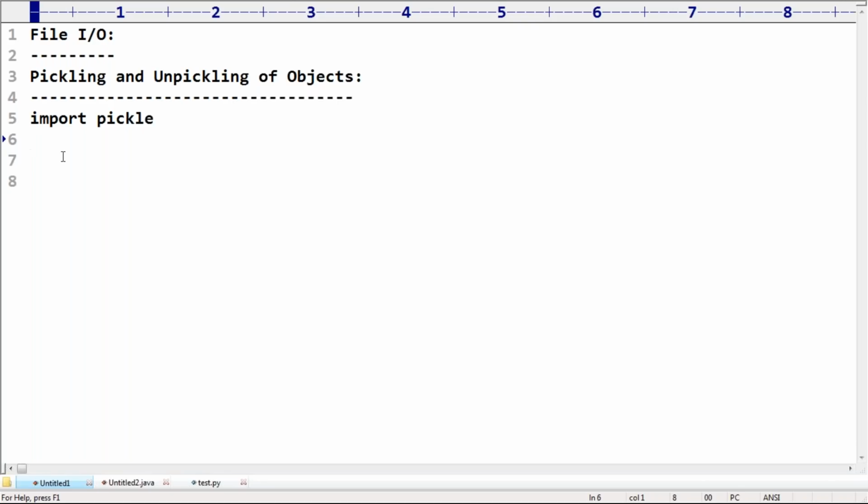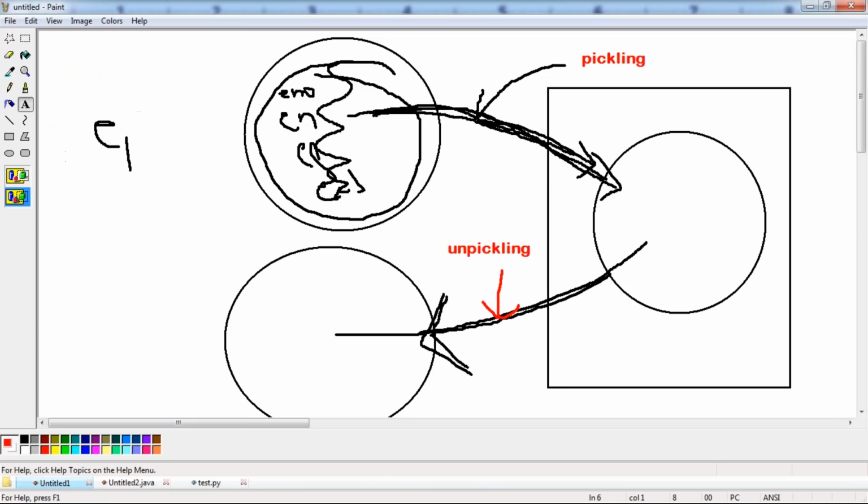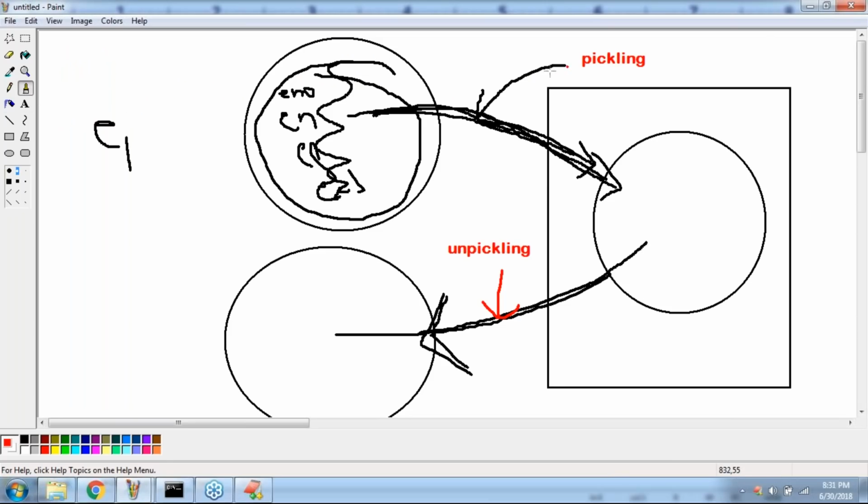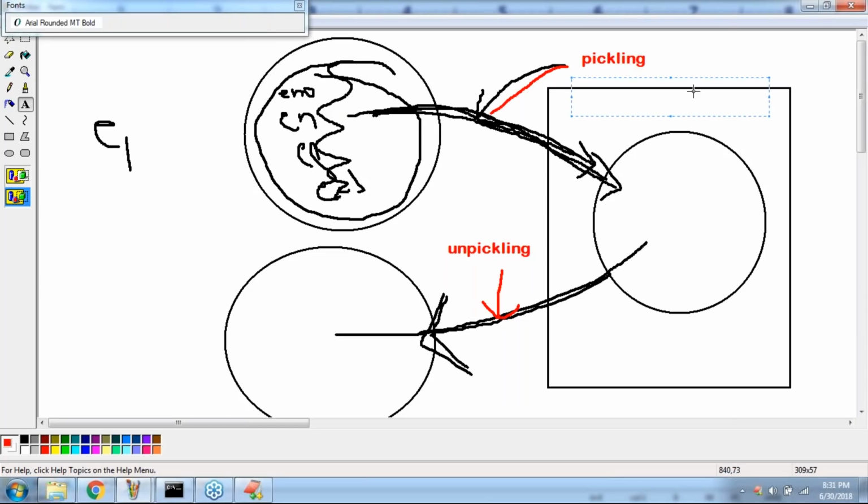Now the second one. If you want to write the object directly to the file, I want to perform pickling, which method do we require to call? That function name is dump. Can you please dump this object to your file? So dump, like this.